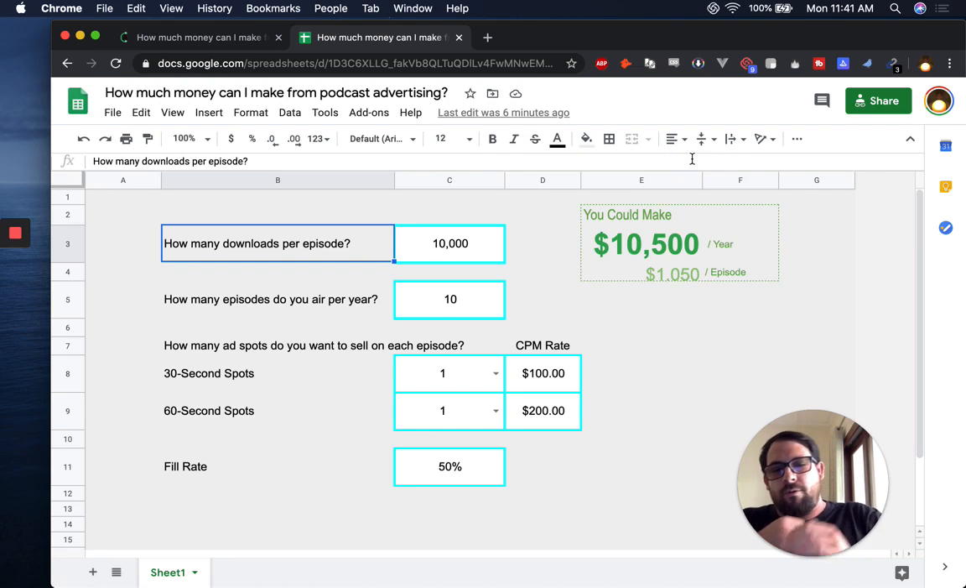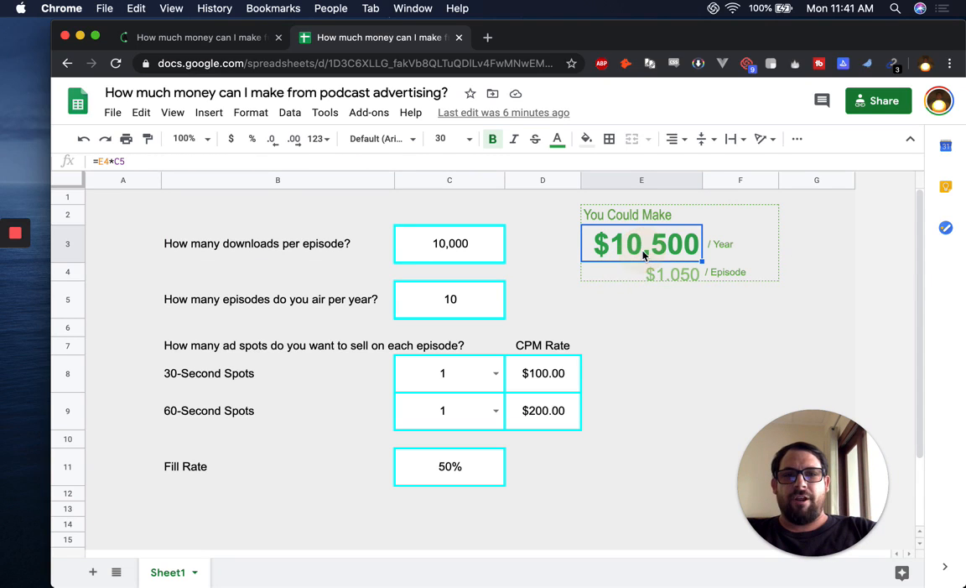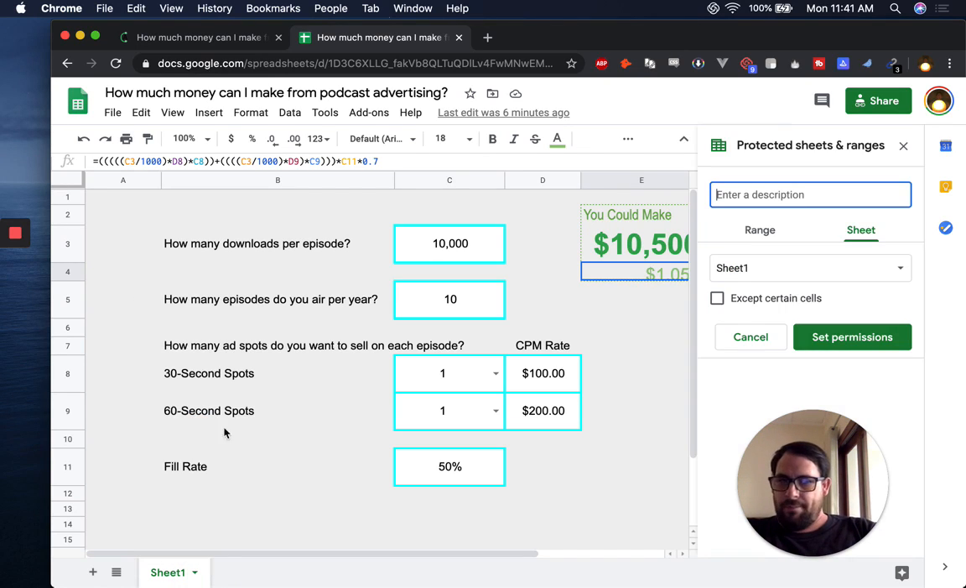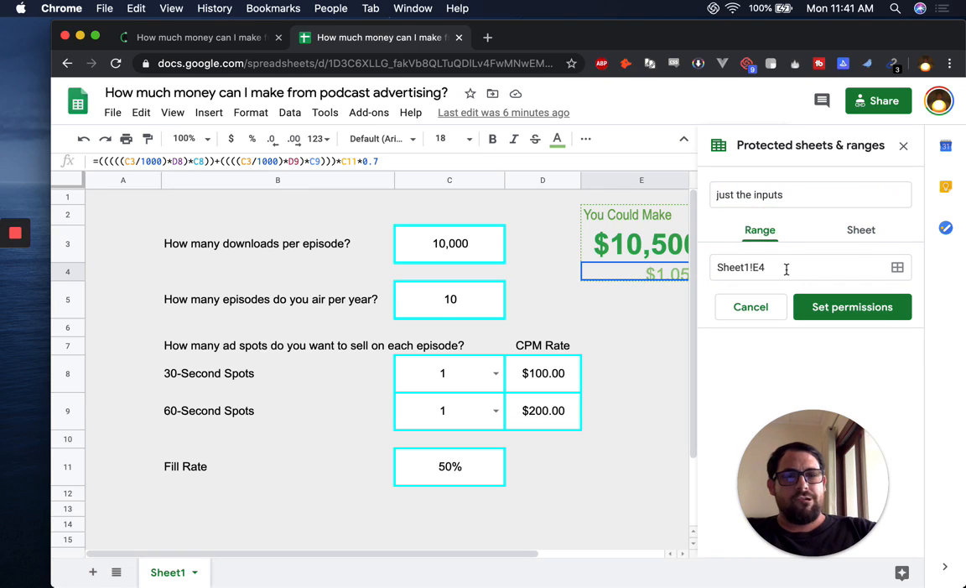One thing I will go over right at this moment: if you want to give people access to this page, but you don't want them messing with the calculation over here, you can protect the sheet by clicking Protect Sheet. I have some other videos that go much deeper into this. Let's say just the inputs. You can say Arrange, and you can protect every cell, or just don't touch my calc.